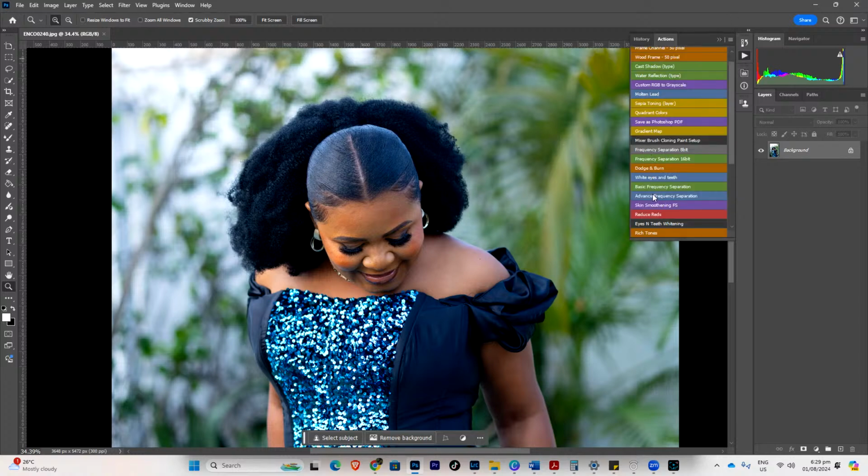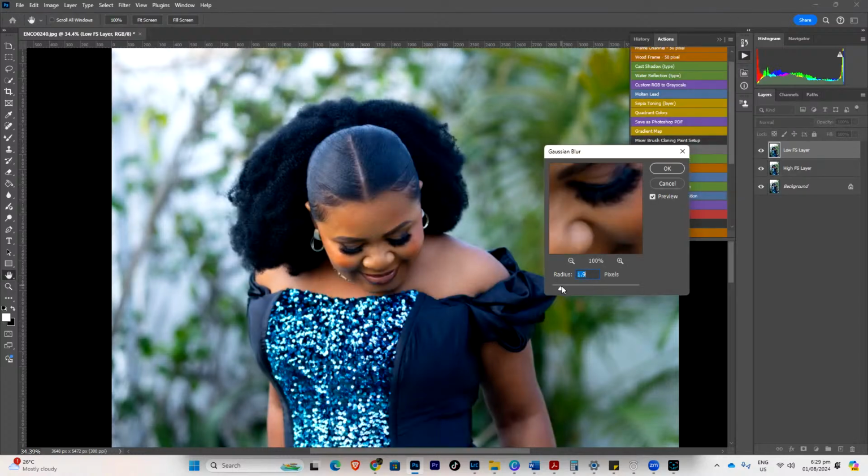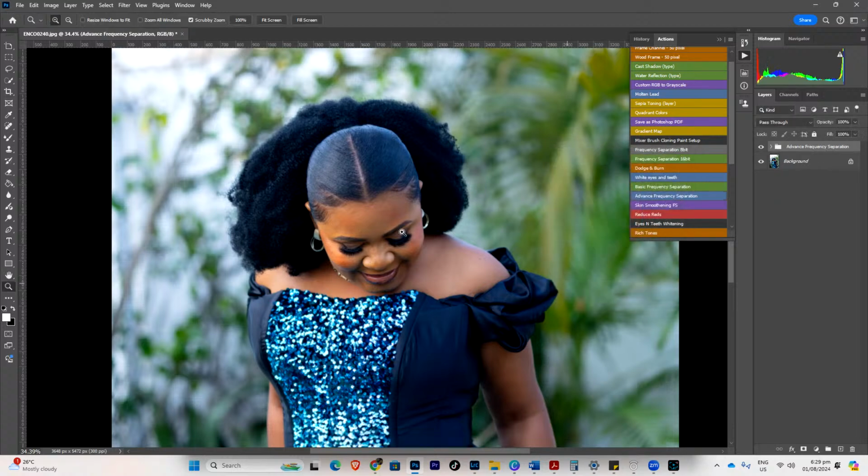Today I'm just showing you how I edit my pictures. I'll be doing this more often when I have pictures to edit, so that you look at it.